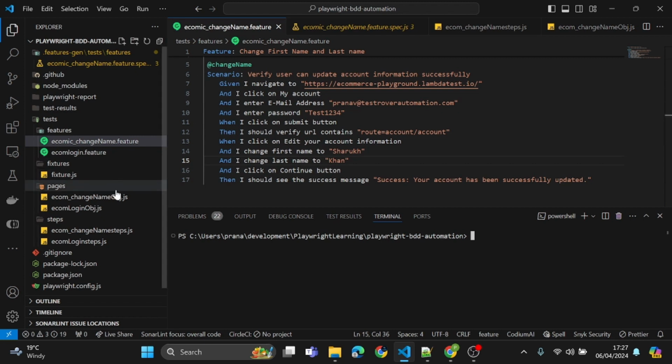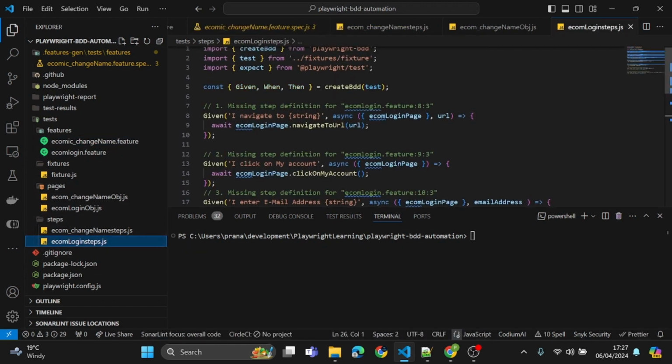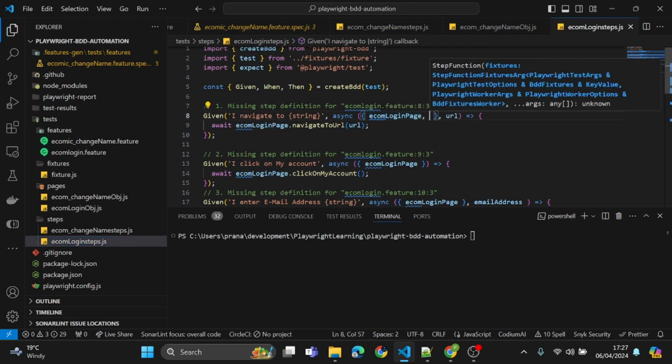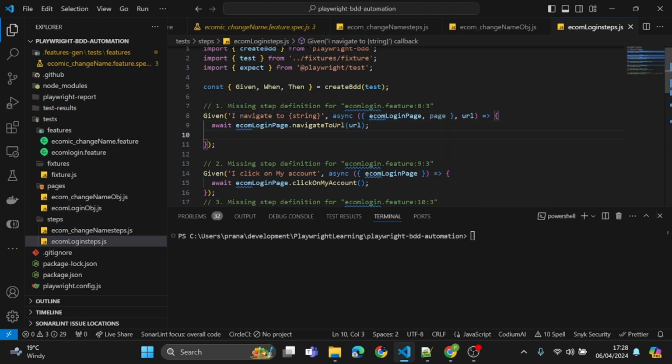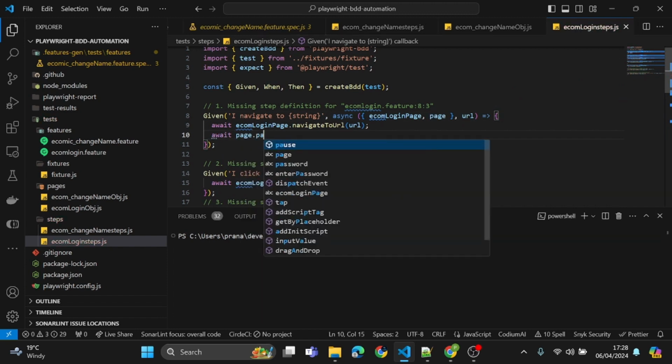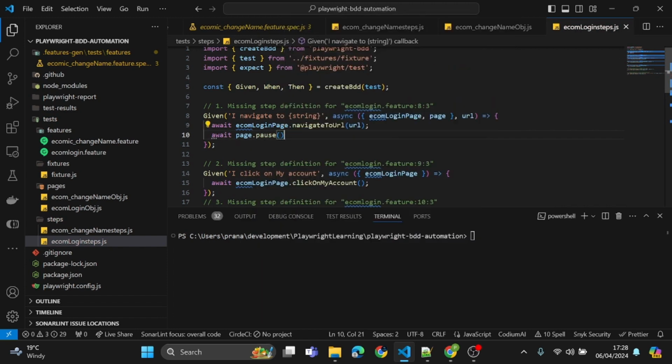Let's see what we can do. We need to put a debug point, right? So where are we navigating? Let me go to that particular step. If I'm not wrong, it is in my login steps. Yes, it's here. After navigating, look at this beauty, guys. I just give page here, and what I want to do is say await page dot pause. In this way, I'm giving a debug point over here.